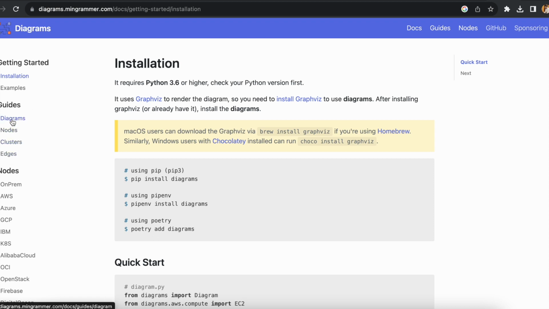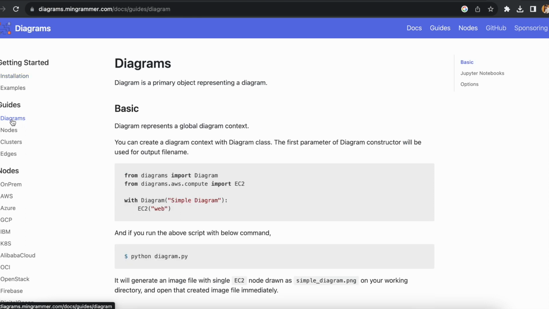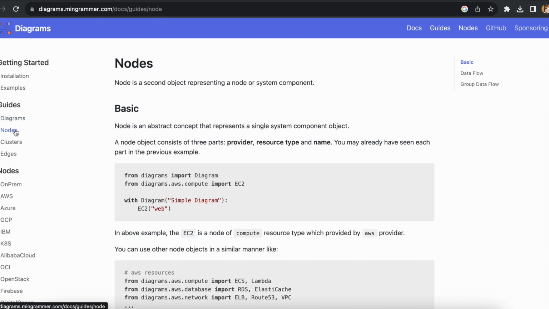And then this is the key part that we need to look into. So there are four major components in the diagrams library. First one, the diagram object, which you will be importing from the diagrams package in Python, and it is the primary object which represents the entire diagram. The second object is nodes, which represent a particular system or component in your diagram. So be it Cloud Run or be it AWS Lambda or be it an RDBMS, all those components or systems or applications are represented by these node objects.